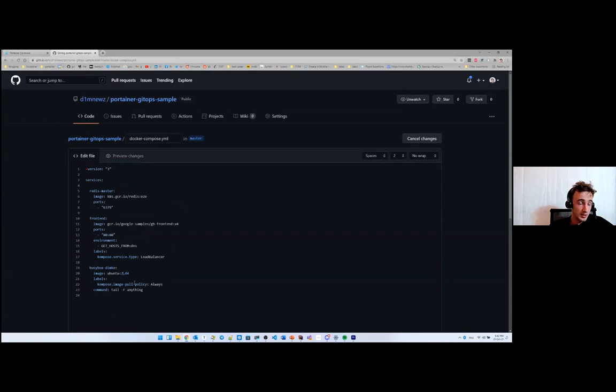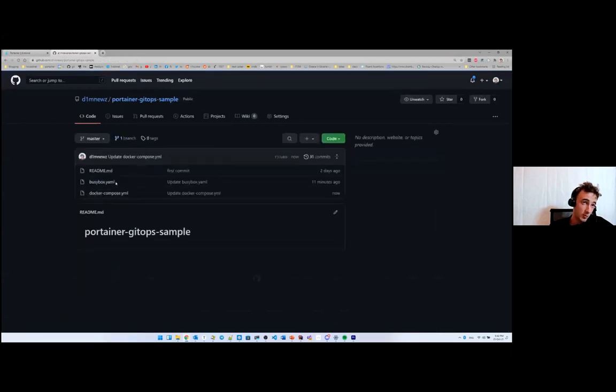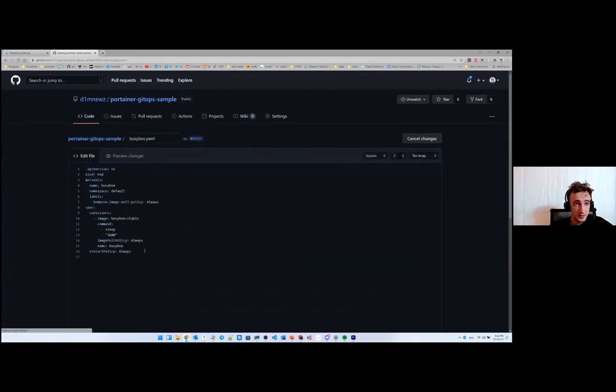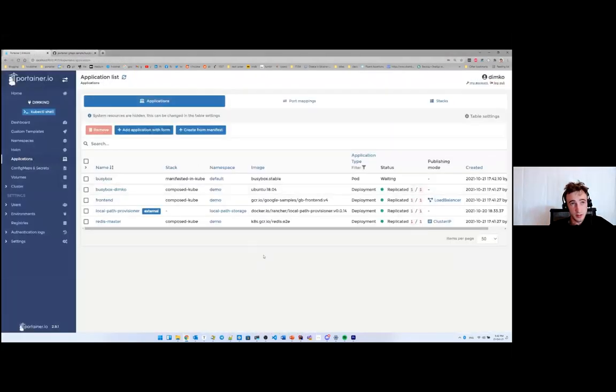Let's now modify the version of busybox that we've deployed from Docker Compose, then go back to the busybox from the Kubernetes manifest and update the version here as well. So what we expect now is that the changes that we just did in these two files will be fetched into our Kubernetes cluster and then reflected in the UI. What we have now is busybox stable and Ubuntu 18.04. Let's enable auto refresh here. Close that. And eventually it will get updated as we specified the update interval as 1 minute.